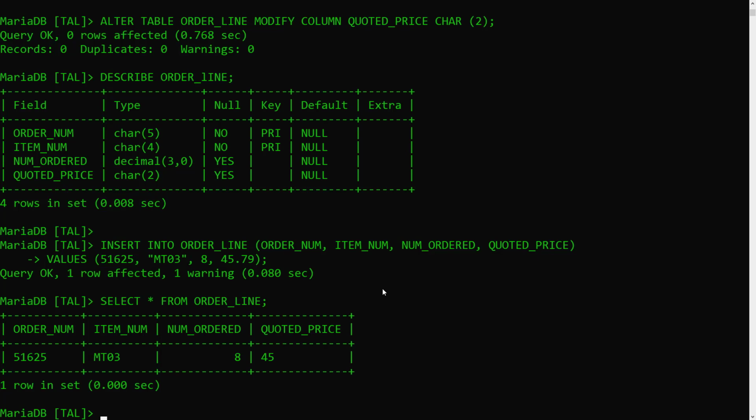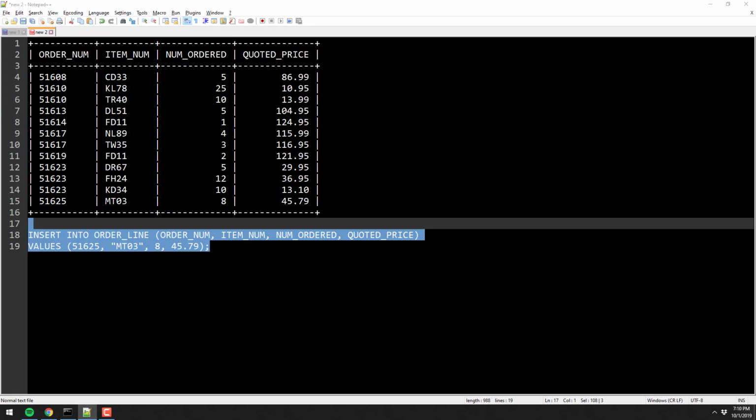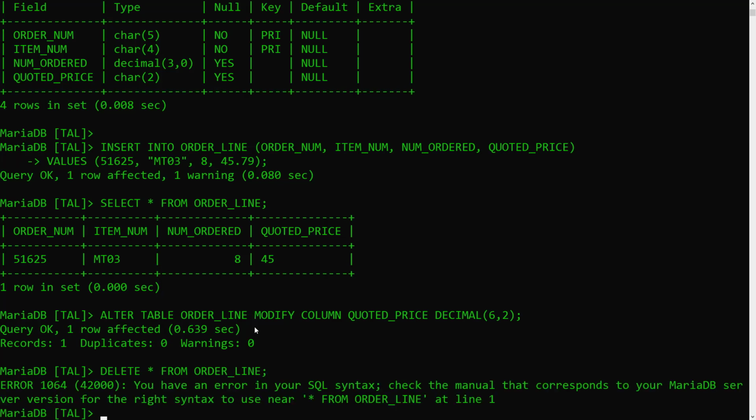All right, so I'm going to fix it the way it's supposed to be. So ALTER TABLE order_line MODIFY COLUMN quoted_price, and what was it? A DECIMAL(6,2)? Yeah, 6,2. Yep. All right. So, and I'm going to delete that record. Those records, whatever's in there.